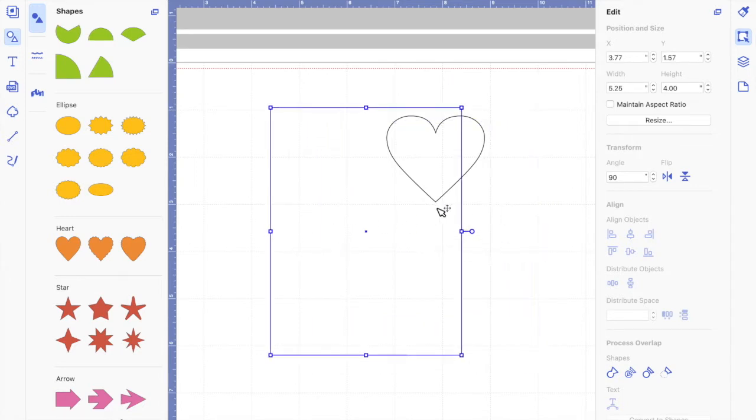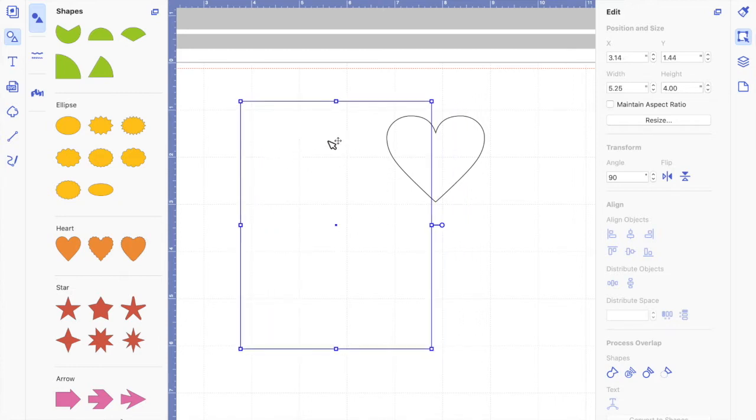So I know that this is 4 inches, and I want to have 3 hearts. So maybe 1 inch each would be fine. Let's try. 1 inch here and 1 inch here. So let's see if that looks okay.